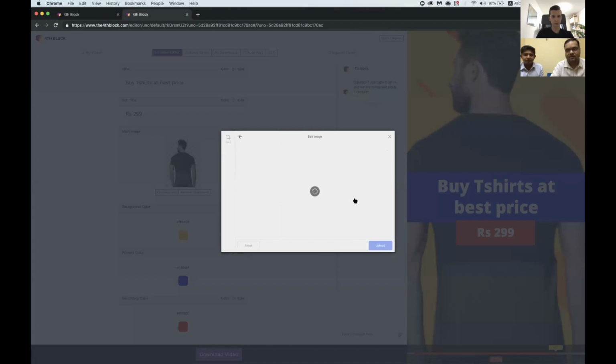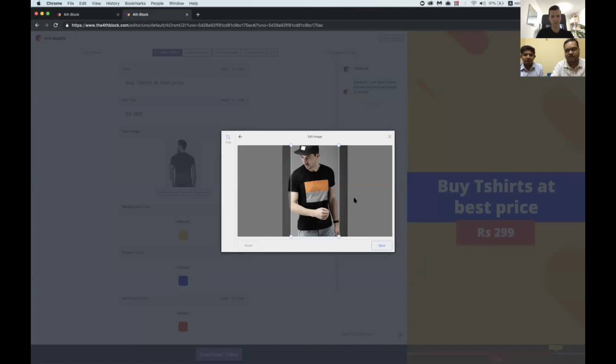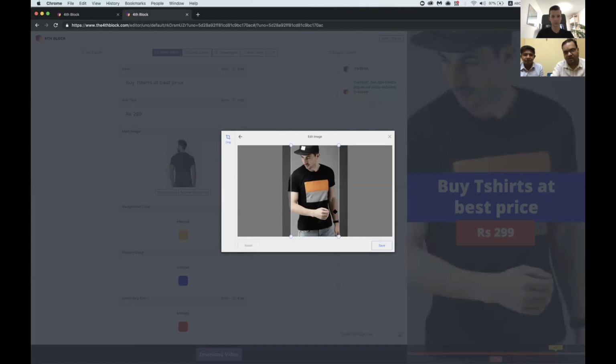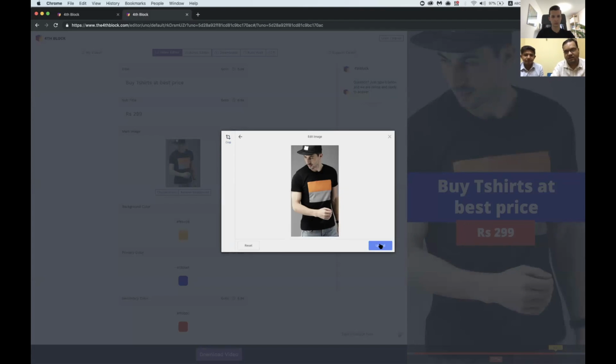Okay. It'll take some time. So I can crop it to my satisfaction. Just give me a second. Okay, that's good, this looks good enough. So I will just save it. It is uploading and will take a few seconds before the image goes through. So this is the manual process.